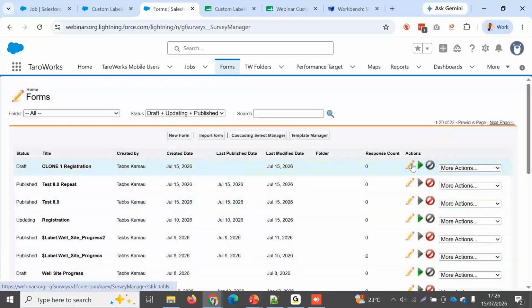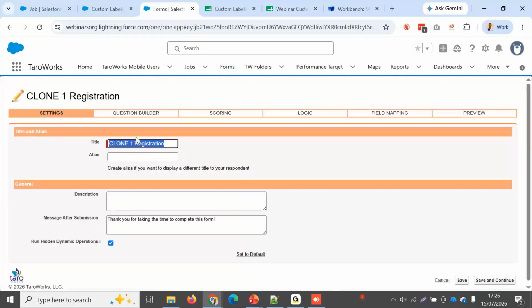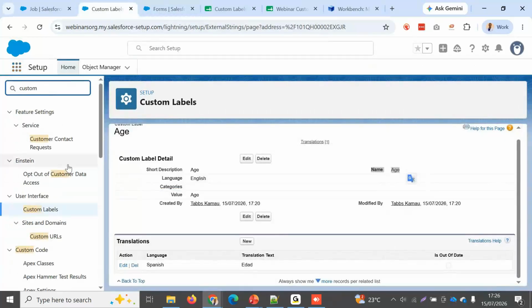So once I clone the form, now I can edit it to make sure that it's referencing the custom labels. So for example, say it's $label dot the name. I already know registration was, I can just do a quick confirmation. But registration, the name was also registration.